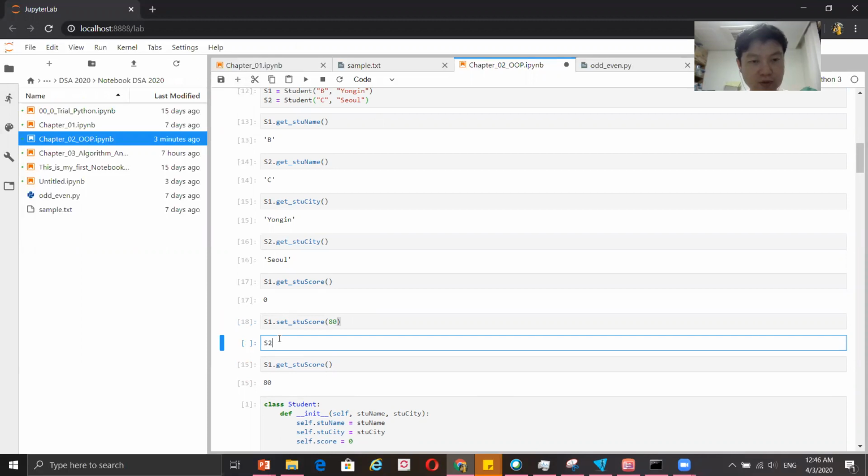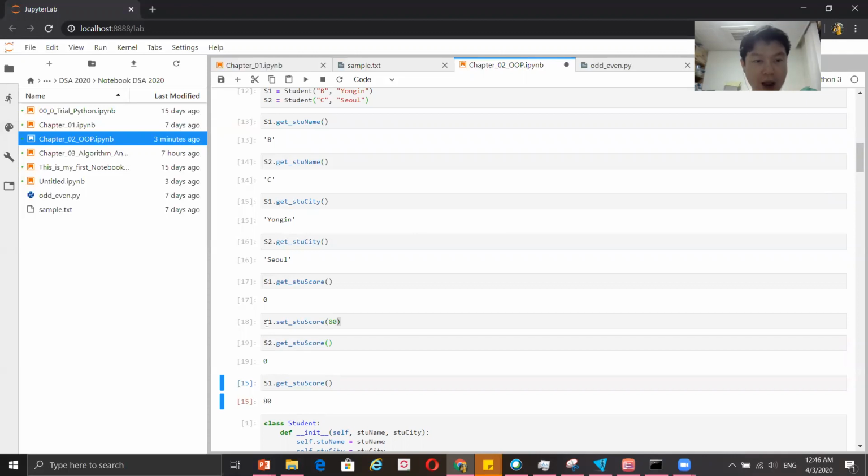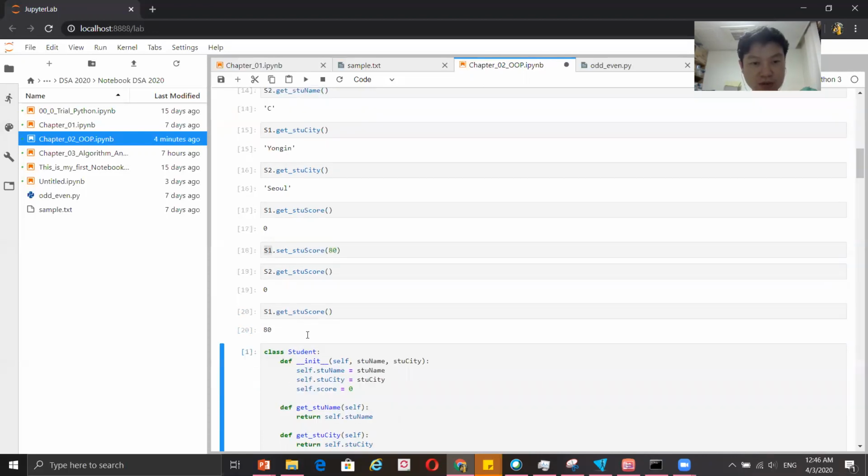If I call S2 dot get student score, what is the result? Yeah, that's right, the result will be 0, because I'm changing S1, not S2. So if you call S1 dot get student score, then the result will be 80.